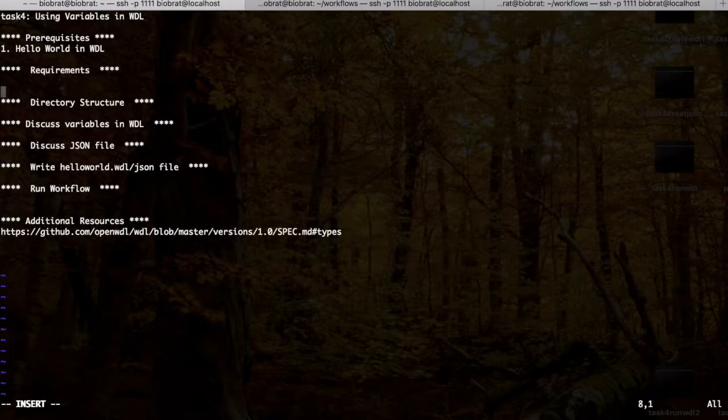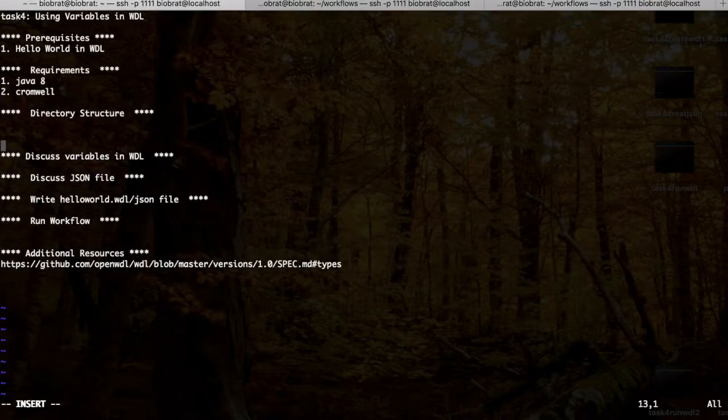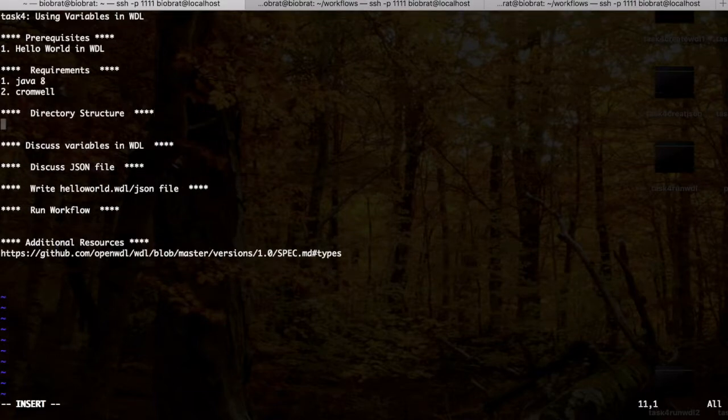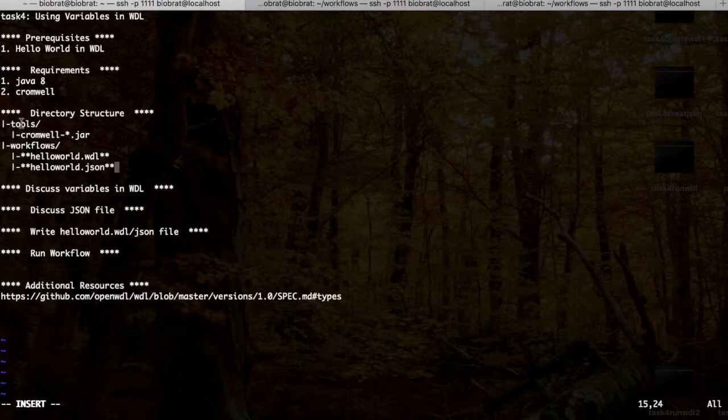For requirements, you'll probably just need to make sure you have Java 8 installed and Cromwell downloaded. As far as the directory structure, you'll need two directories. You'll need a tools directory that will hold your Cromwell jar file and a workflows directory where we will add in or create our Hello World WDL and Hello World.json.